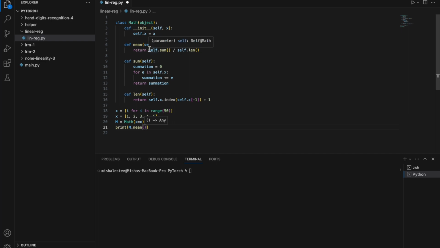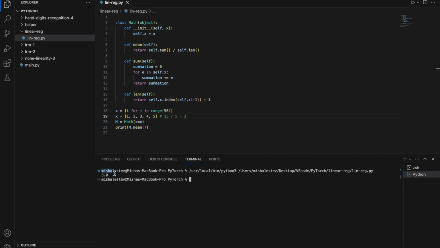Again, let's check this out. So we are taking sum, we're summing all the values in the array, and then we are dividing it by the length. So to calculate it manually: 1 plus 2 is 3, 3 plus 3 is 6, 6 plus 4 is 10, and 10 plus 5 is 15. So 15 divided by 5, divided by 5 because of the count of the elements. So we have 5 elements, and this is basically our mean. So our mean is going to be 3, and let's check this out. And we have 3. Yeah, we have the float one.